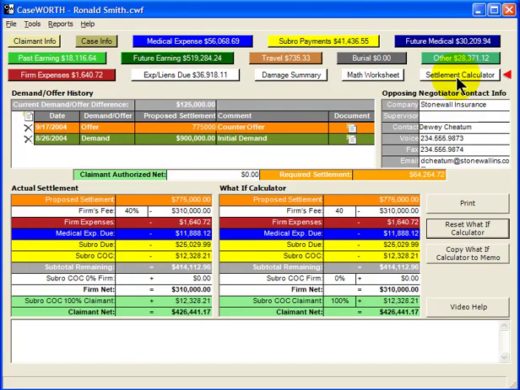The settlement calculator is the heart of CaseWORTH. The rest of the white button tabs allow the attorney to see the big picture on the damages and expenses. The settlement calculator pulls all those numbers together and lets the attorney work with them in an effort to reach the claimant's desired in-my-pocket amount.